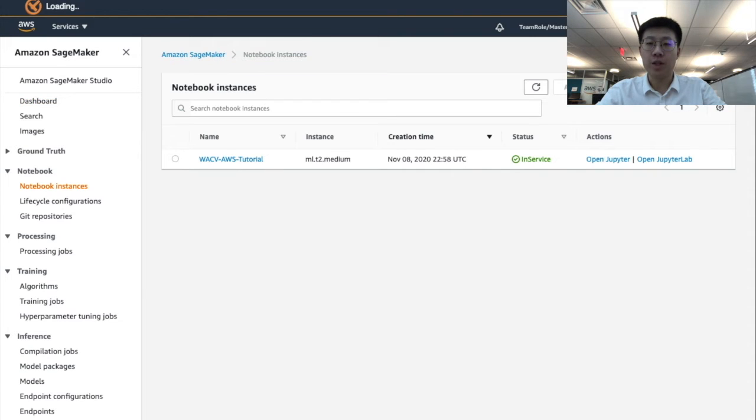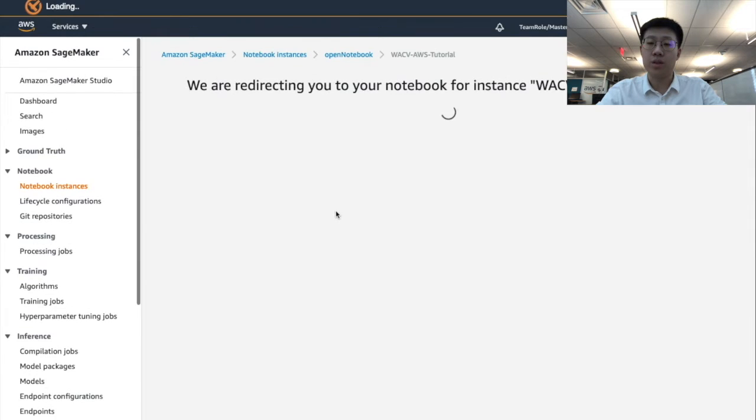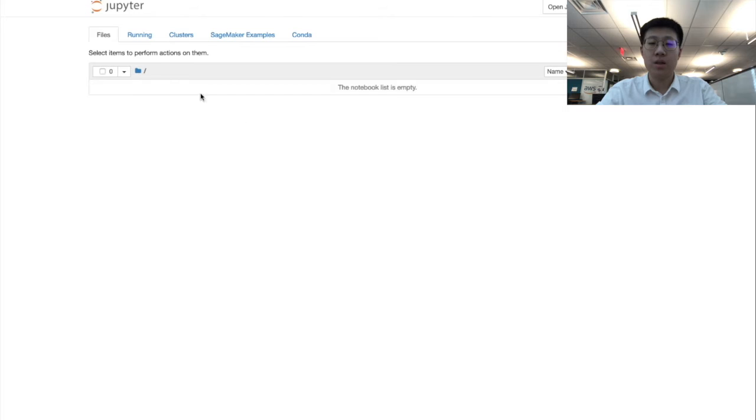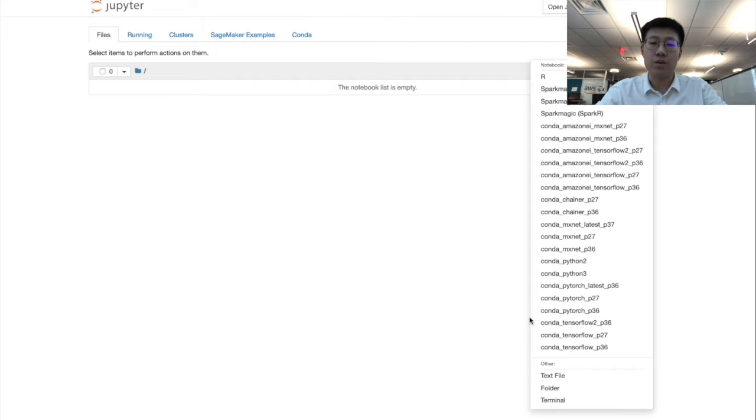Let's go back to the notebook instance. I think it should be done. Once we click on Open, we will jump to the Jupyter Notebook homepage. You can see there are files where our notebook or our code will be saved. You can also create a new notebook by clicking on New.